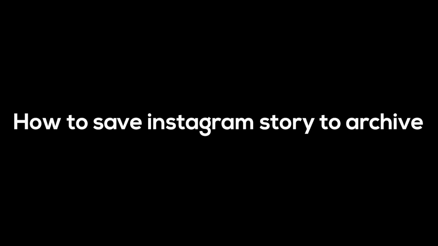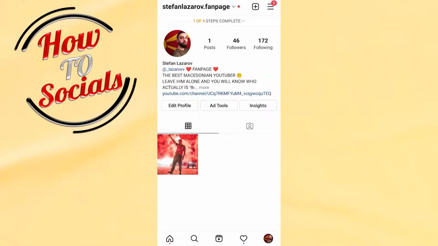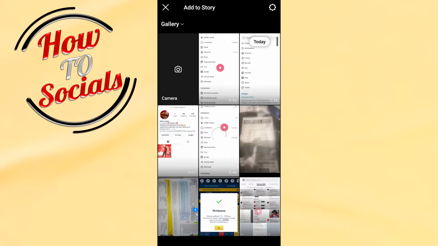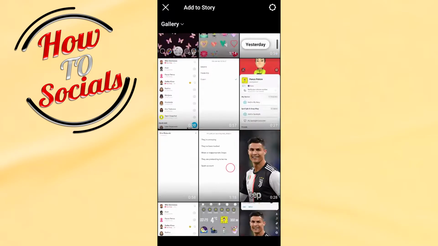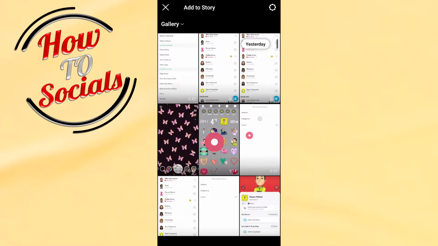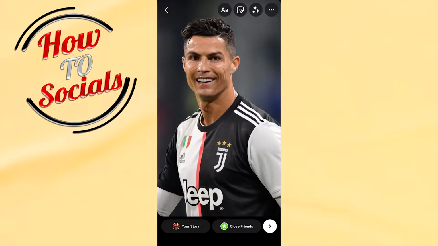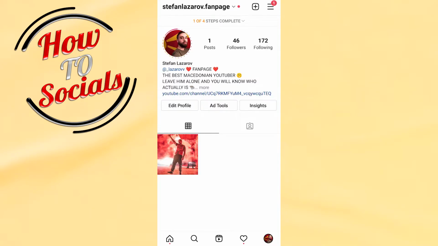First of all, go on your profile section and then tap on the plus icon on your right upper side. As you can see, you need to go on the third section that says story. Click on it. Now we need to get a story, for example, I will use this picture and I will go to your story, and now we'll need to wait.